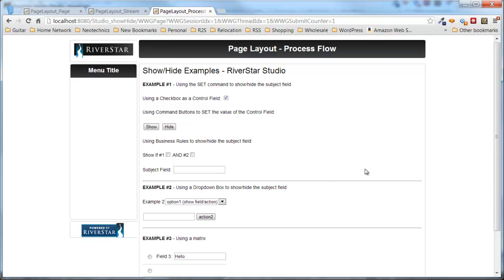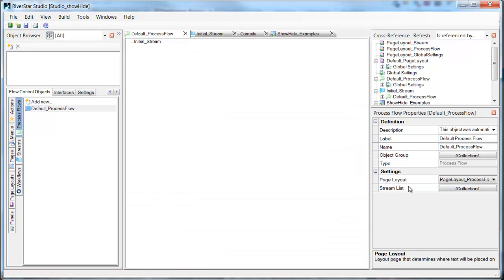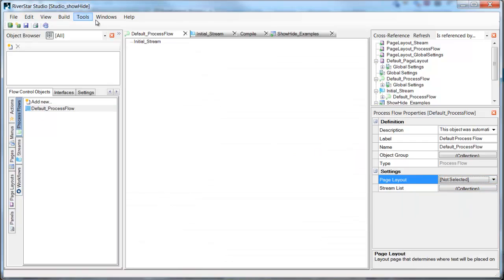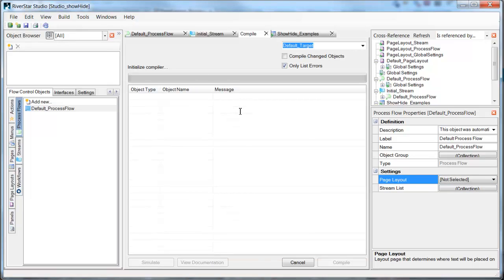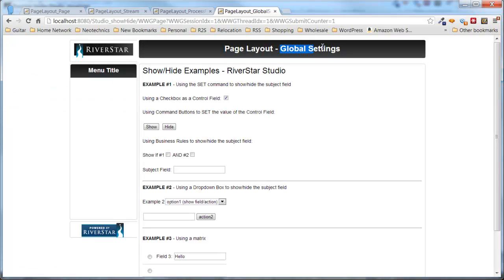Finally, if you compile, after changing the properties for the process flow, don't specify a page layout there, recompile, it's going to pick up the global settings. And now we'll simulate, and it picked up the page layout for global settings. And that's how you use page layouts.